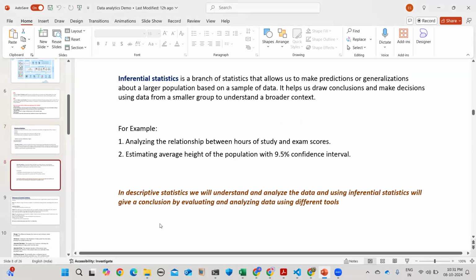So here we can explain descriptive and inferential statistics in two lines. Descriptive statistics helps us understand and analyze the data. Inferential statistics helps us give the conclusion, after predicting, by evaluating, with strong knowledge of the course and hands-on experience. That is very important.